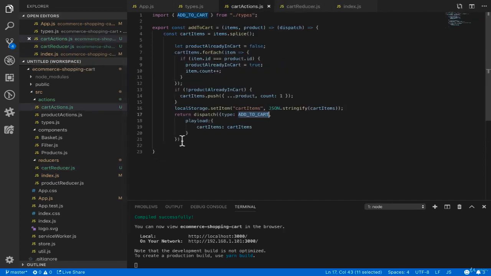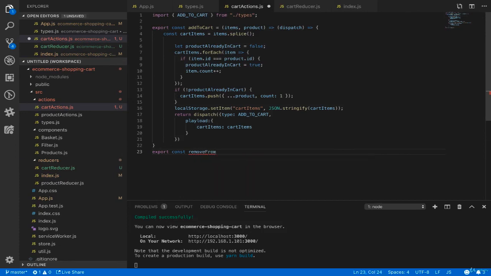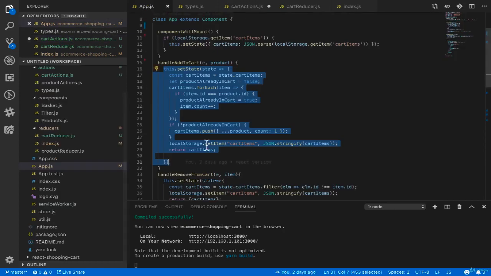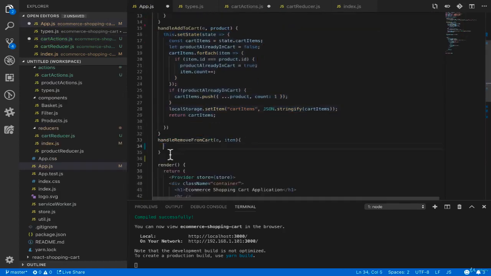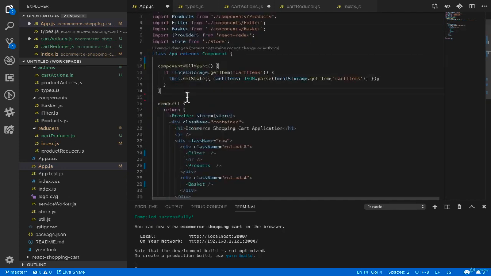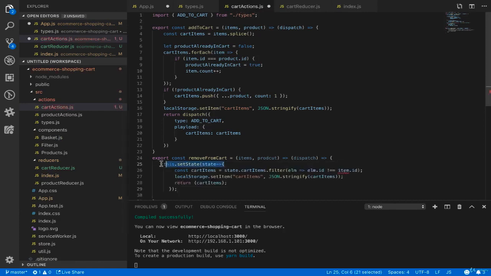Let's implement the remove from cart action. Here, export const removeFromCart. It's like add to cart, it accepts items and the product we're gonna remove from the basket. Inside removeFromCart, we're gonna use the code in app.js inside handleRemoveFromCart. So we do not need them anymore. Let's remove code related to adding and removing from cart in app.js because we transferred them to the cart actions. And here, let's get rid of setState.